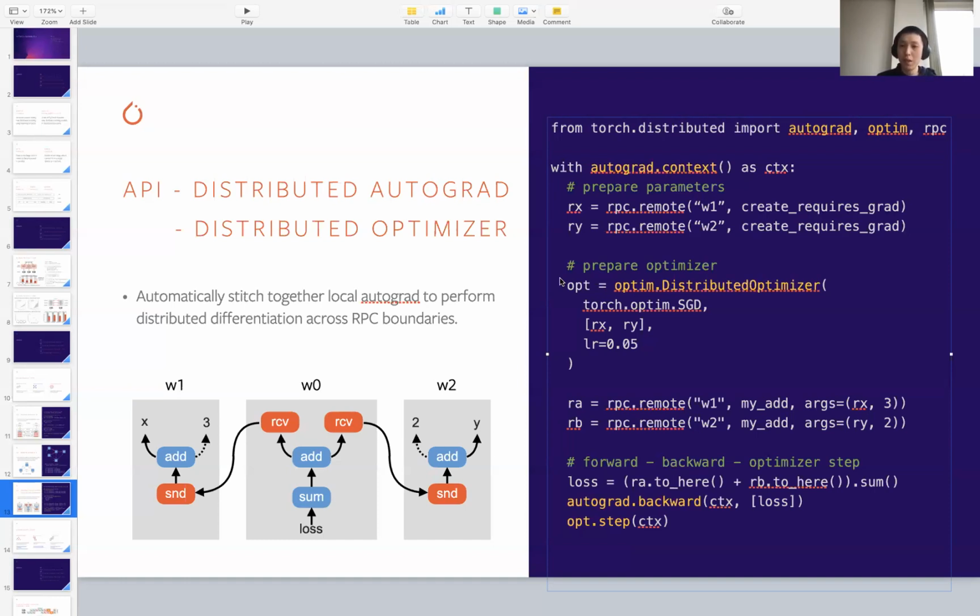So the solution here is that we provide a thin wrapper, the distributed optimizer, which instead of taking the real parameters, takes the remote references of those parameters. And what this class is going to do is reach out to all the distinct owners of those remote references, and then create a local optimizer on those owners.